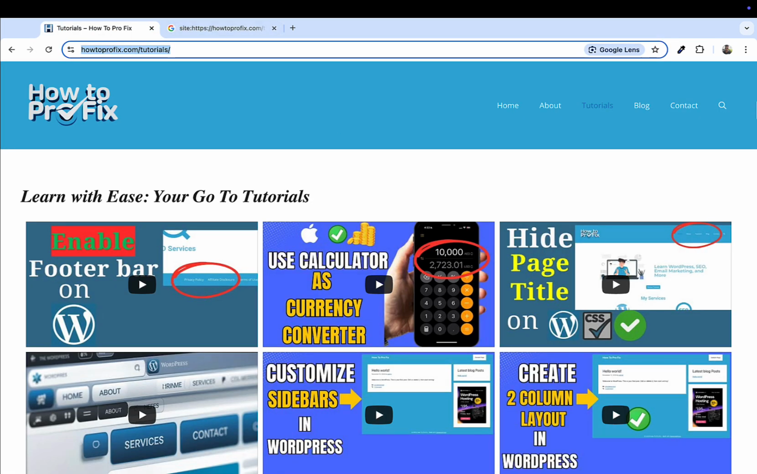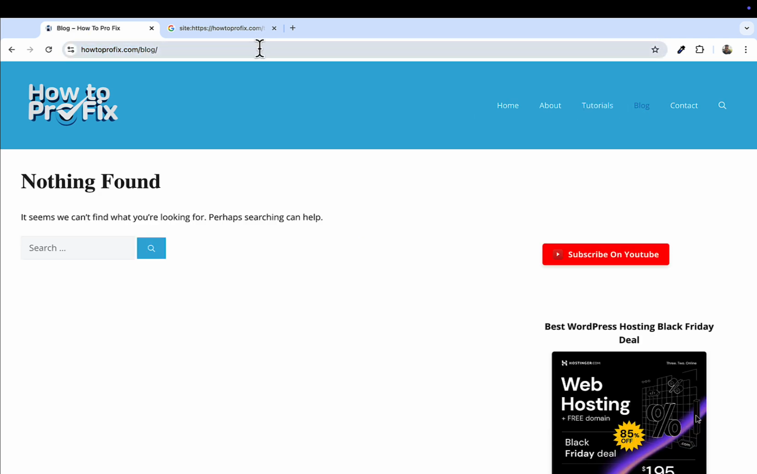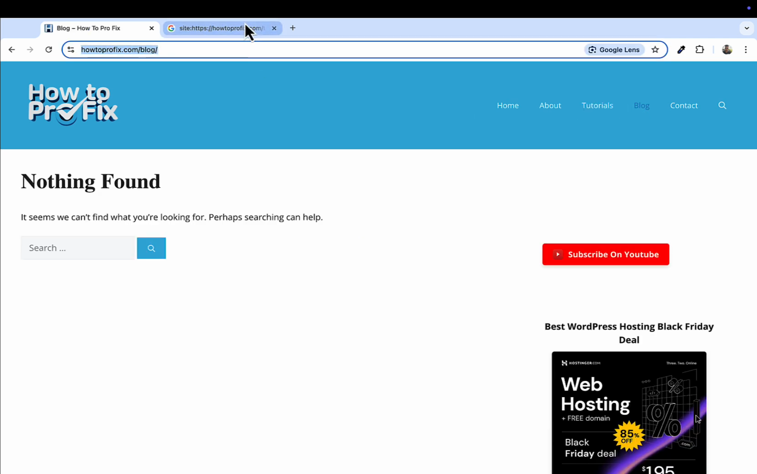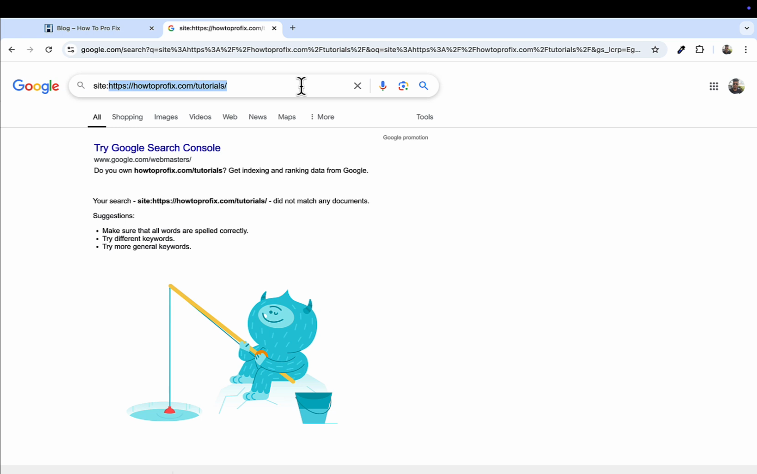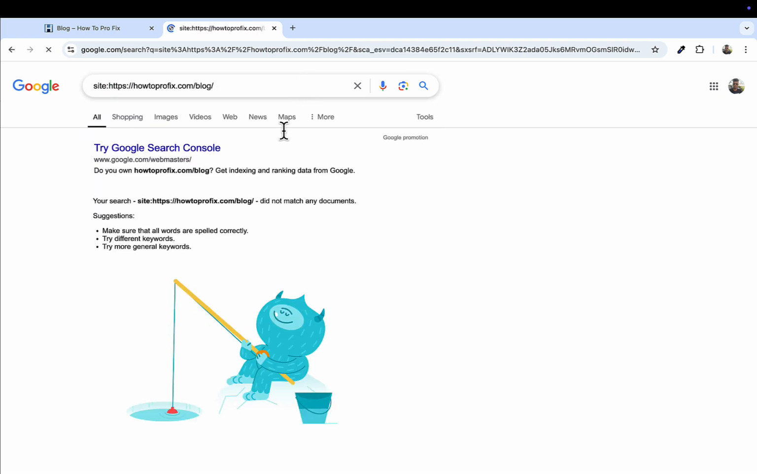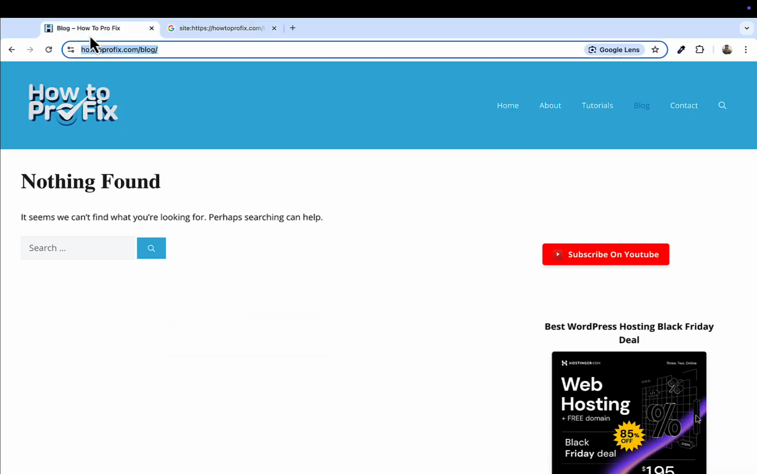So now this is one of the pages that is not indexed. If I take this blog page and try to search this manually, this will give me no result because these pages are not indexed and there's no sitemap on my website currently.